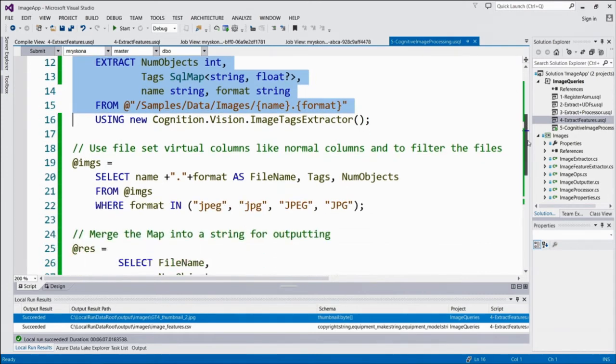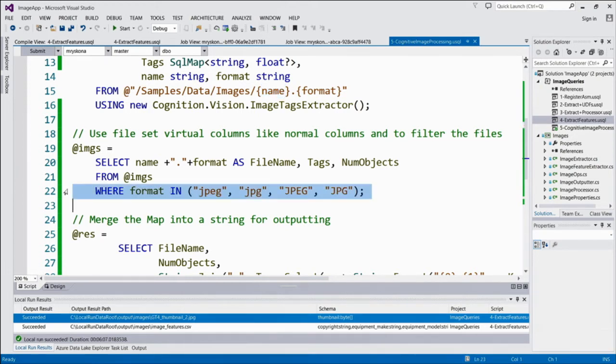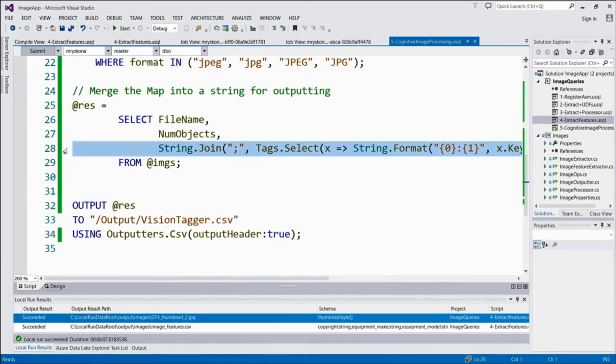Then the next thing I'm doing is I have these virtual columns up here that I use to identify and wildcard the names and formats, and lift those file names and formats up into my row set. But I can also put a predicate on this row set. So I'm now operating on all the JPEG files that I might have inside my folder, but not the TIFF files. And then the next query does a join of my map into a string representation, so I can output that information into my CSV file down here.